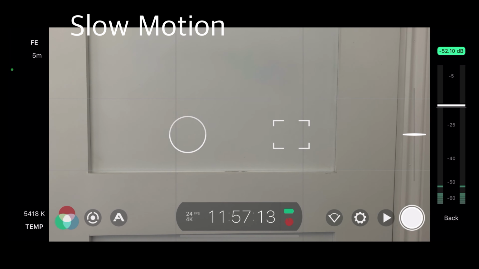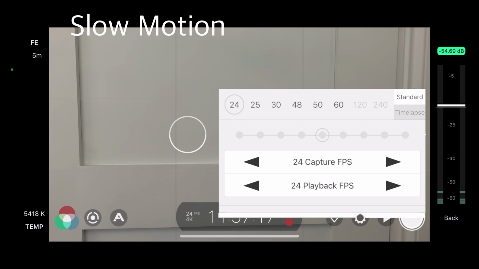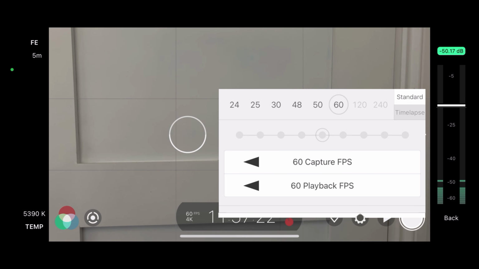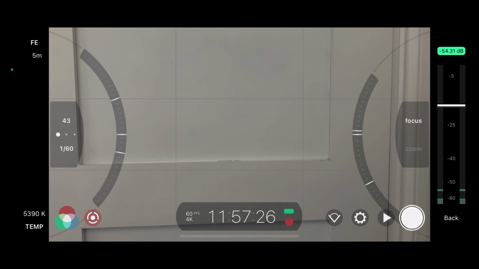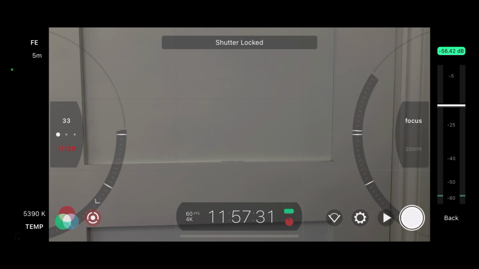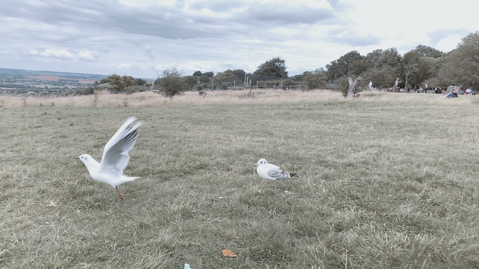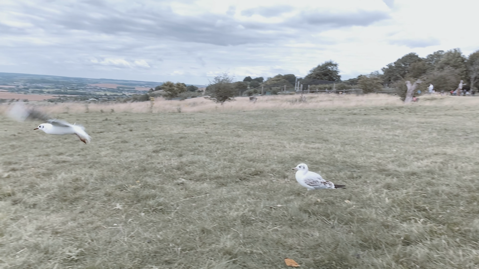Tip number 2, when you shoot in slow-mo, shoot at a higher frame rate. Don't forget to observe that 180-degree shutter angle rule as well. Now, while most phones have a slow-mo function on them, it's always better to have manual control and shoot at a higher frame rate and then slow it down in post. This will give you a much more professional result and much smoother slow motion footage.